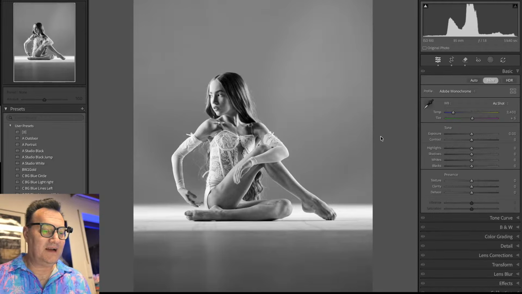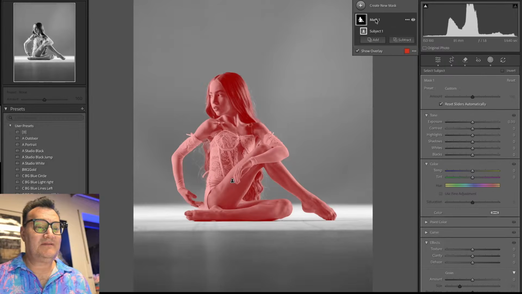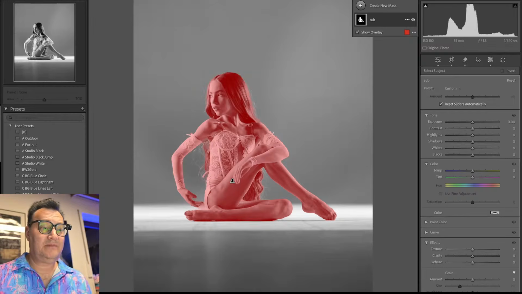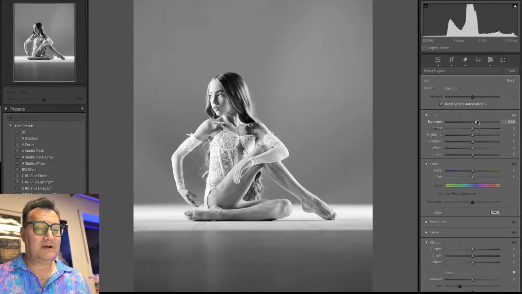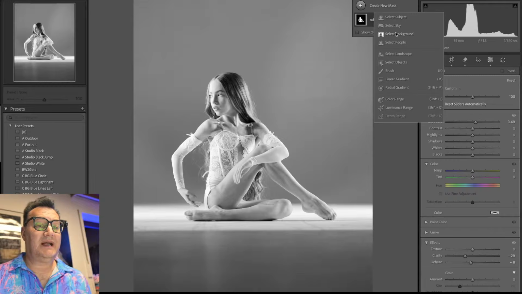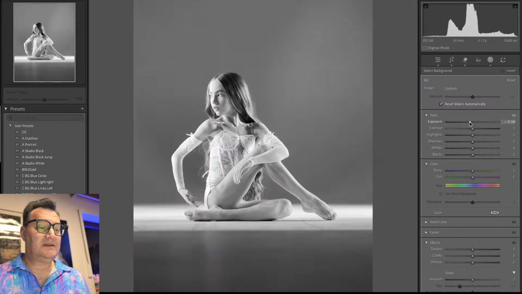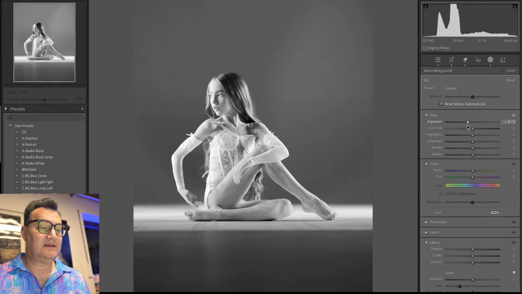So I want to make this black and white. So let's start by creating a mask. So one for her. Call it subject, sub. And I know I want her a little brighter and a little bit low contrast. I want to make her look a little bit ethereal. Just softer. And then I want to get a little more contrast around her, so we're going to use background. I'll give it a name, BG, that means background. I'm going to make it dark, so she stands out nicely.